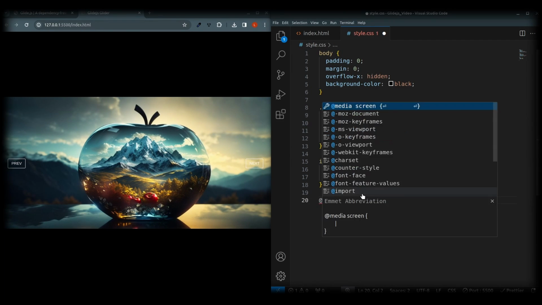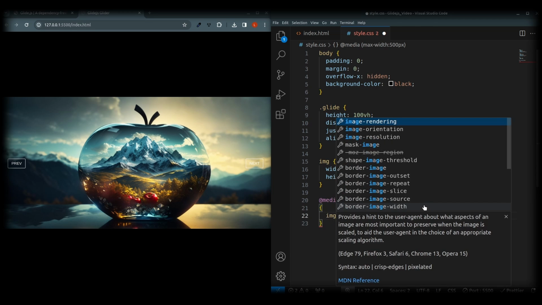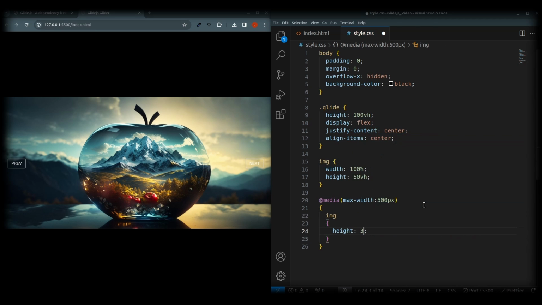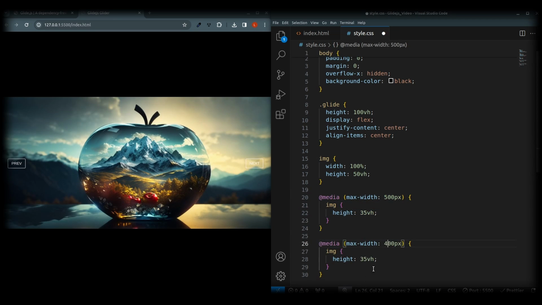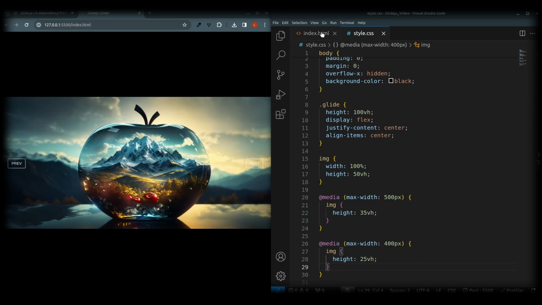But let's add some media queries. It will be just a minute for our responsiveness, and then we are all done with our CSS. So below 500 pixels, we are simply going to style the image to have a height of 35 viewport height units. And let's simply copy this, and for 400 pixels, it's 25. That's it. We are done with CSS, okay?